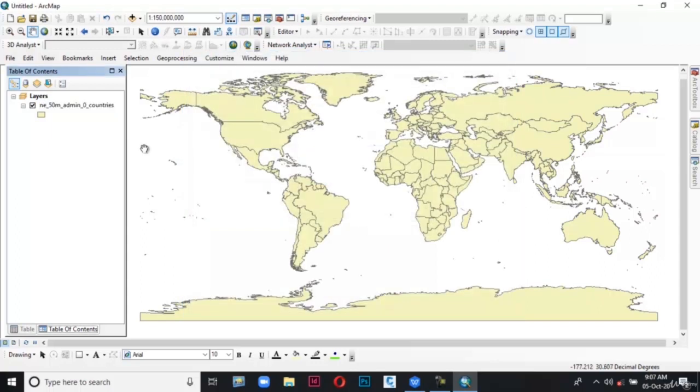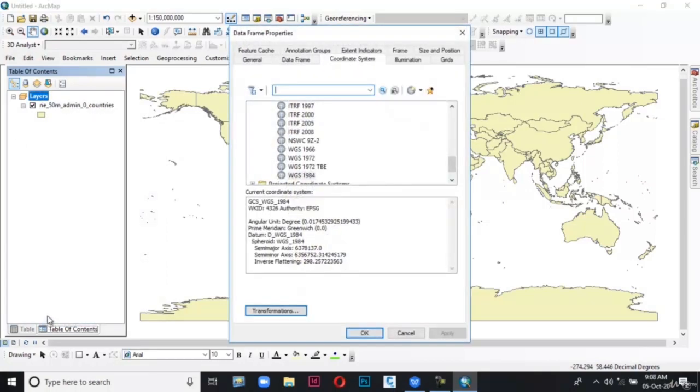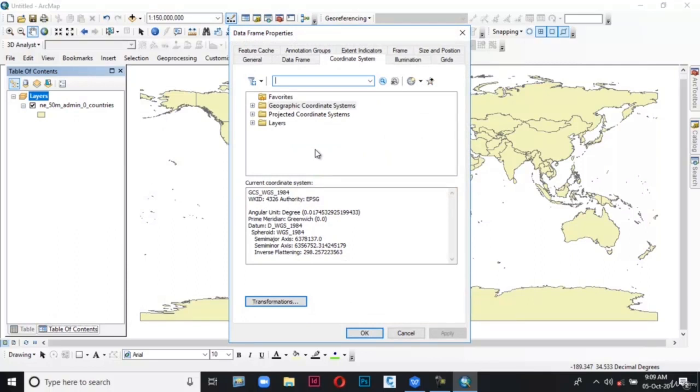Next, we have another thing that we should know. Go over to the table of contents and right-click on the layer icon. A flyout is displayed. From the flyout, choose the Properties option. The Data Frame Properties dialog box with the Coordinate System tab chosen is displayed. Here we can see two major folders that ArcGIS has.